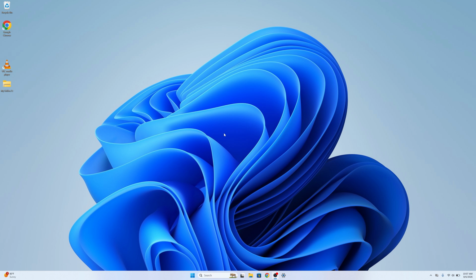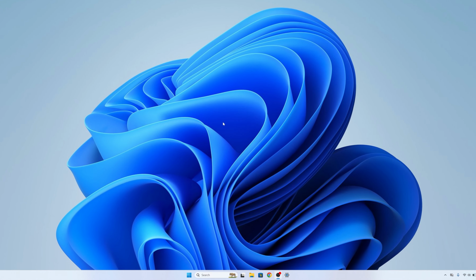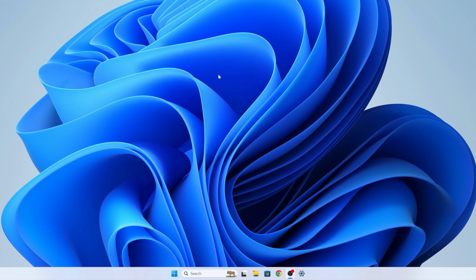Alright, I'm going to show you how to do a virus scan on your Windows 11 computer. Windows 11 actually includes a built-in antivirus tool called Windows Security. It used to be called Windows Defender, and it can either automatically check your PC in the background, or you can also manually scan it anytime you want.